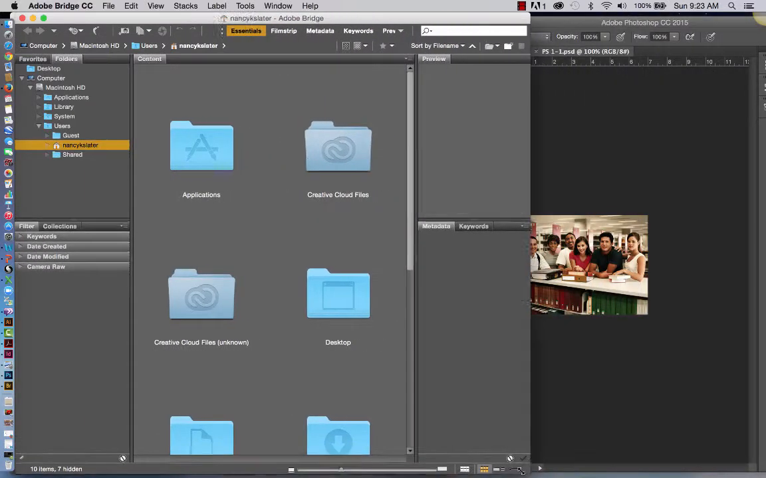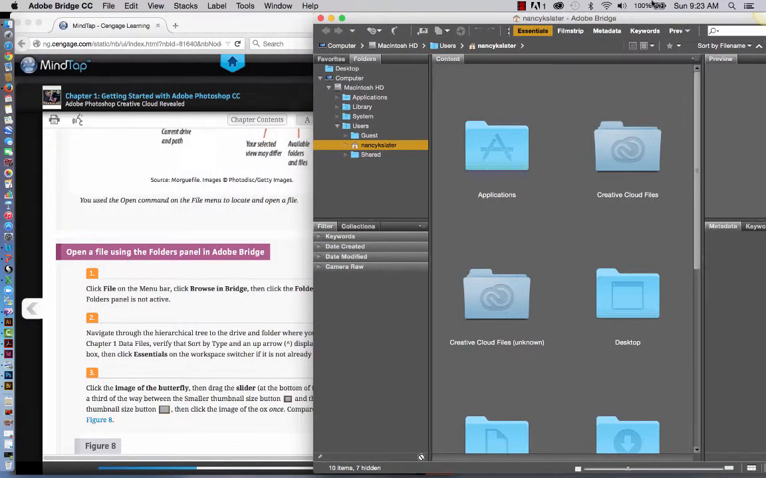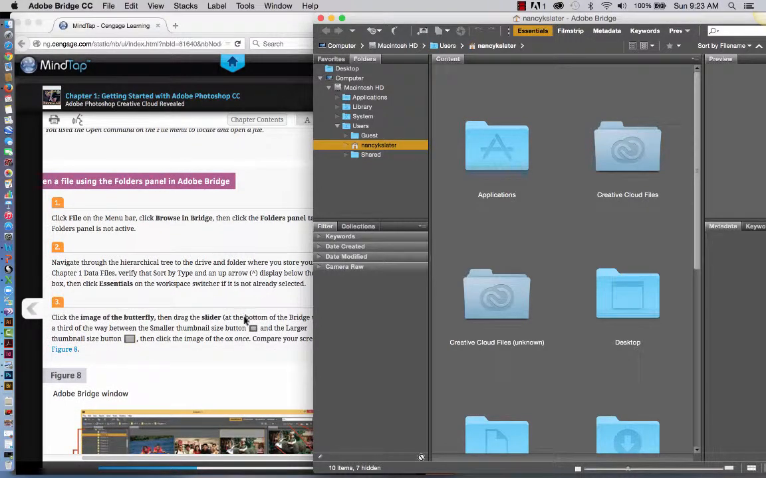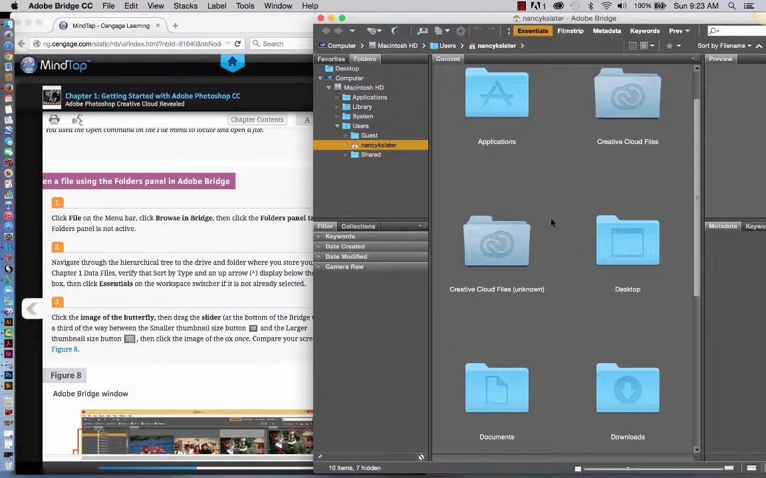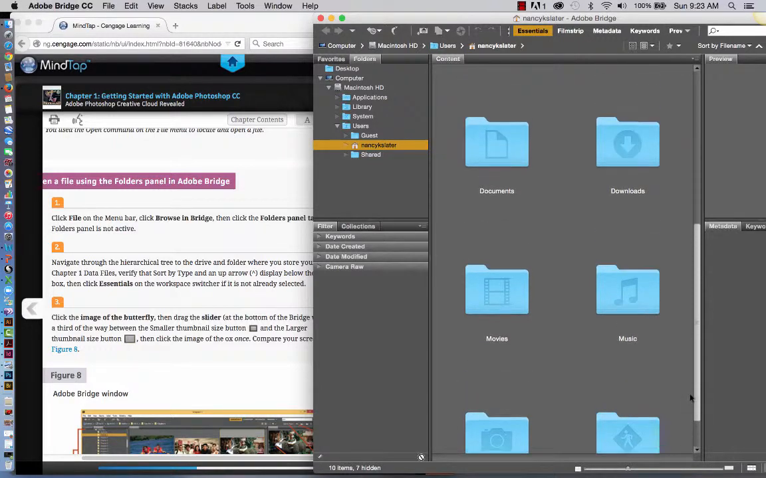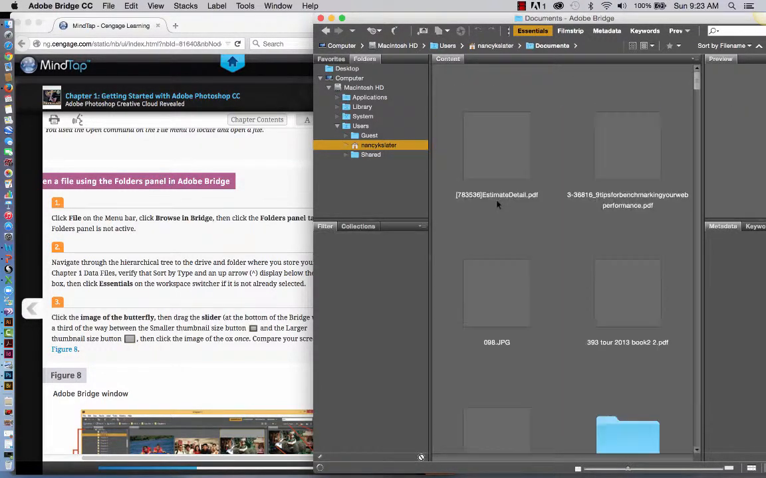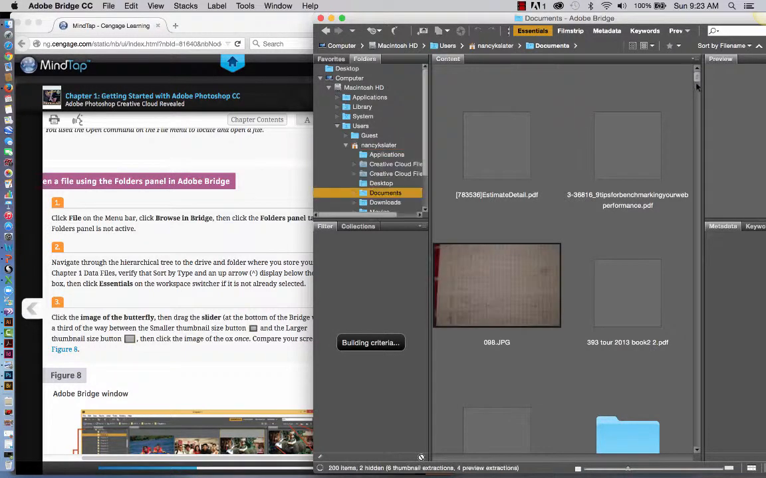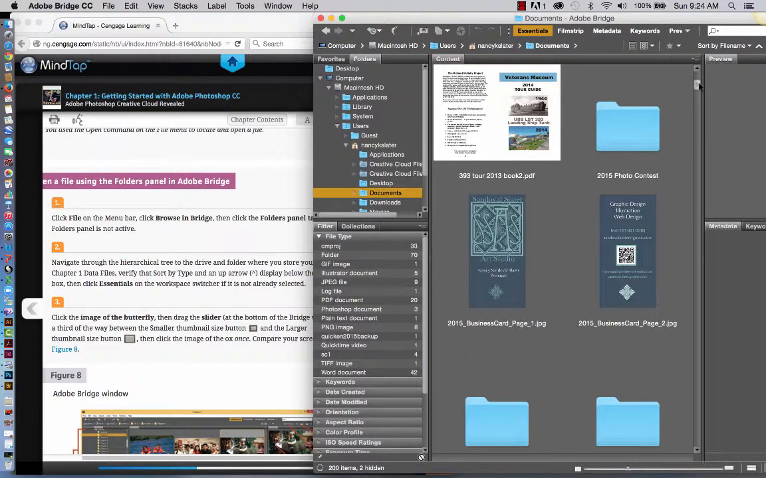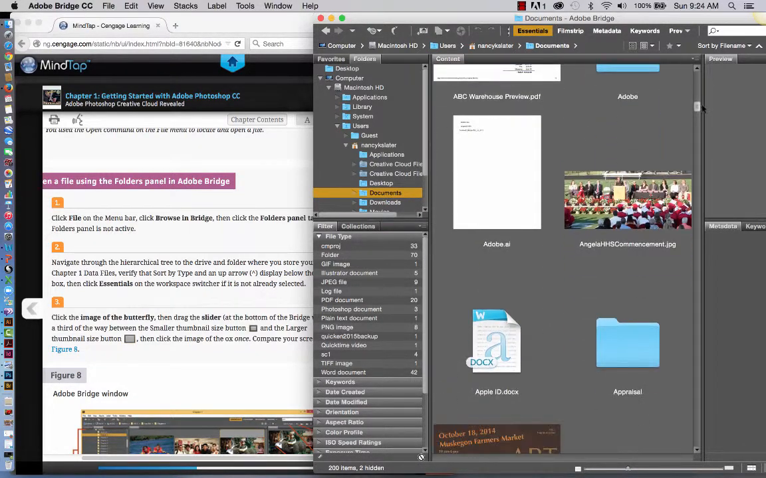Let me get this over so we can read our instructions as well. We're going to navigate through the hierarchical tree to the drive and folder where you store your Chapter 1 data files. So my data files would be under Documents. I was just seeing if I have a folder here for the Muskegon Community College. No. I'm going to open up Documents, and then through Documents, I'm going to navigate to Muskegon Community College.